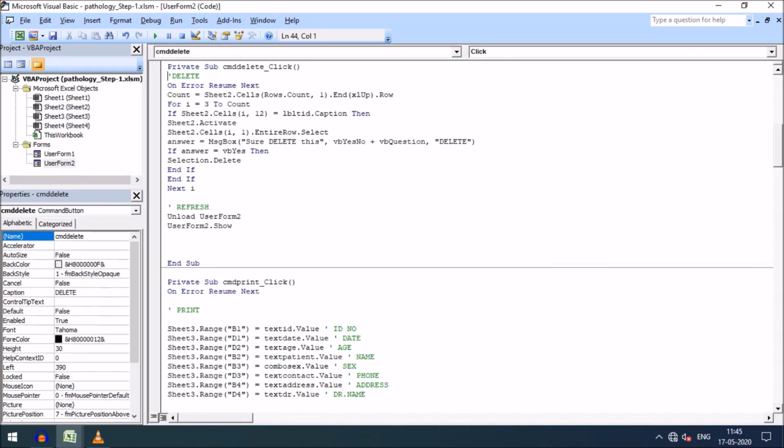And to delete this, friends, just go to delete. Again the transaction ID has been taken into action, and the total number of rows in sheet 2 is counted, and then started from the third row, and again this line of code: if the transaction ID matches, the specific record will be deleted. Then sheet 2 dot activate, I want to activate sheet 2 because I want to delete records from sheet 2. If the transaction ID matches, then the respective row will be selected, and then I have used a message box.